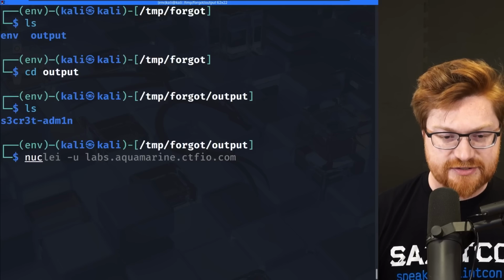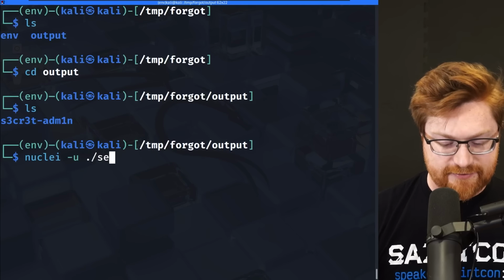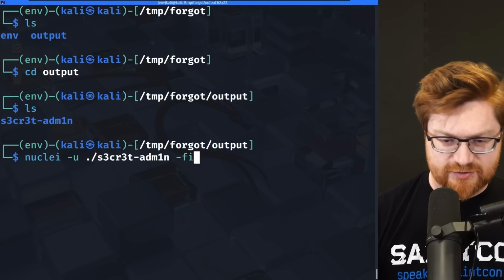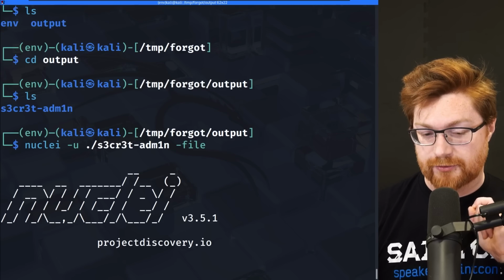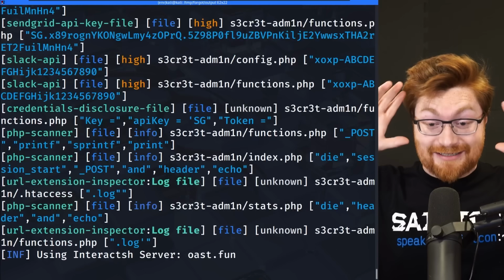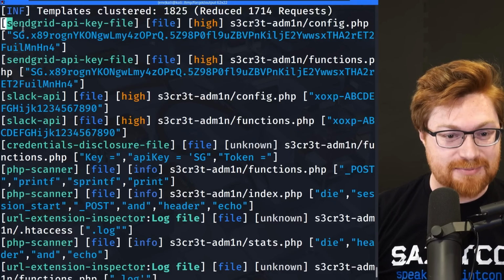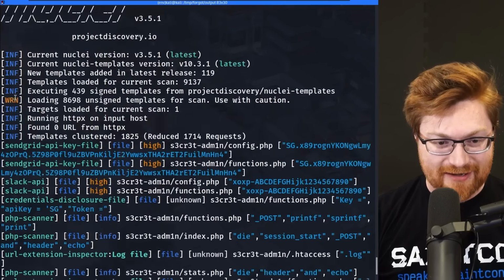So let's see, is the syntax here Nuclei with the target being this folder? And I think I could specify -file to denote there will be files in there. Yeah, okay. It found a lot of stuff. It found a SendGrid API key. Let me zoom out. There are a lot of hits here.